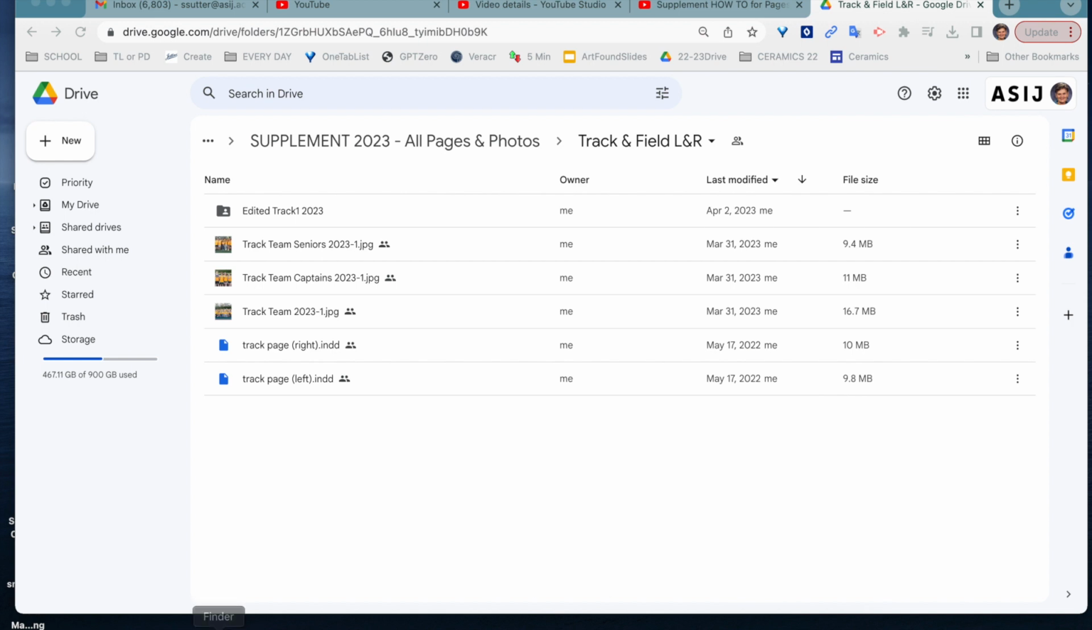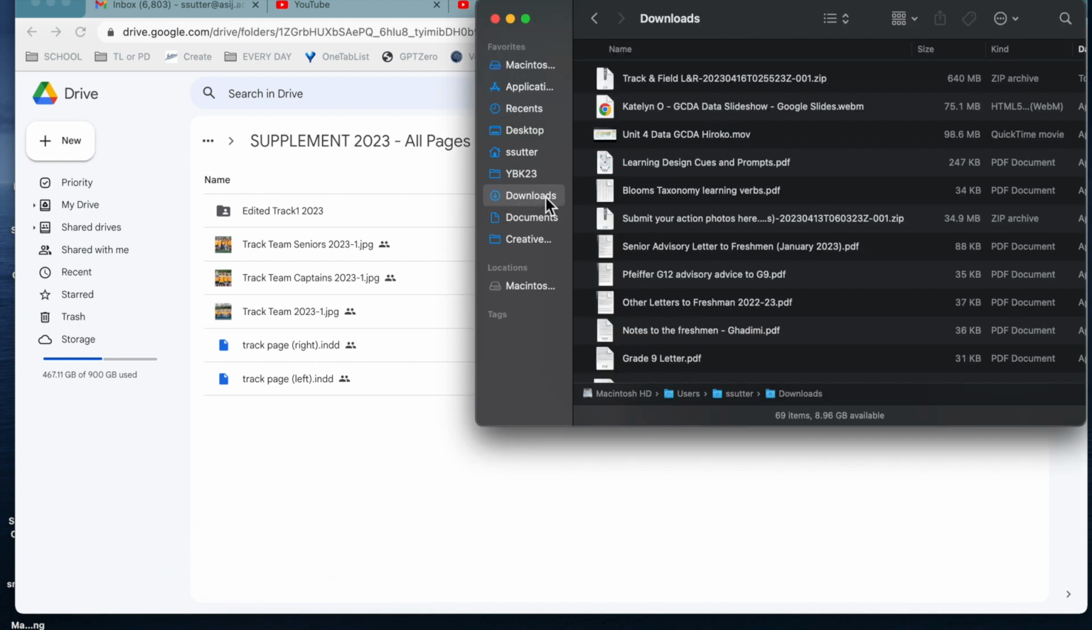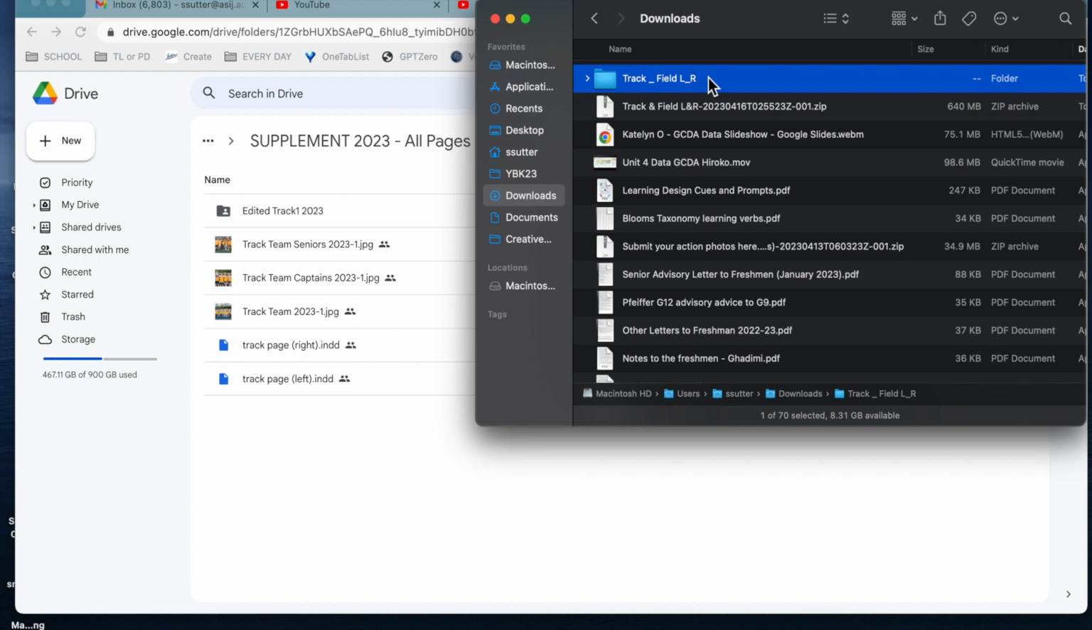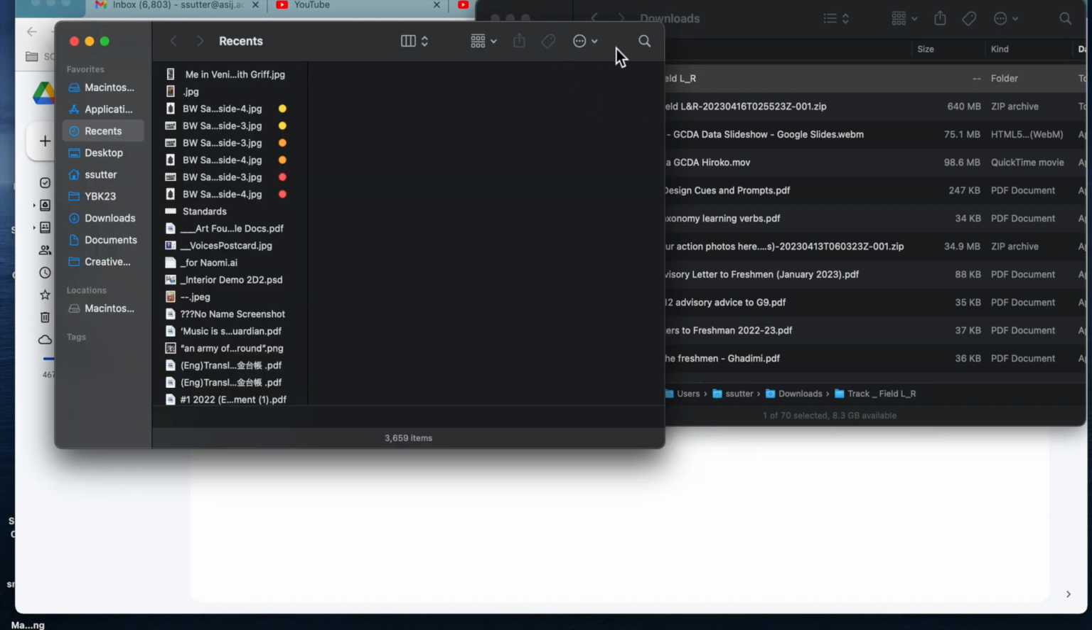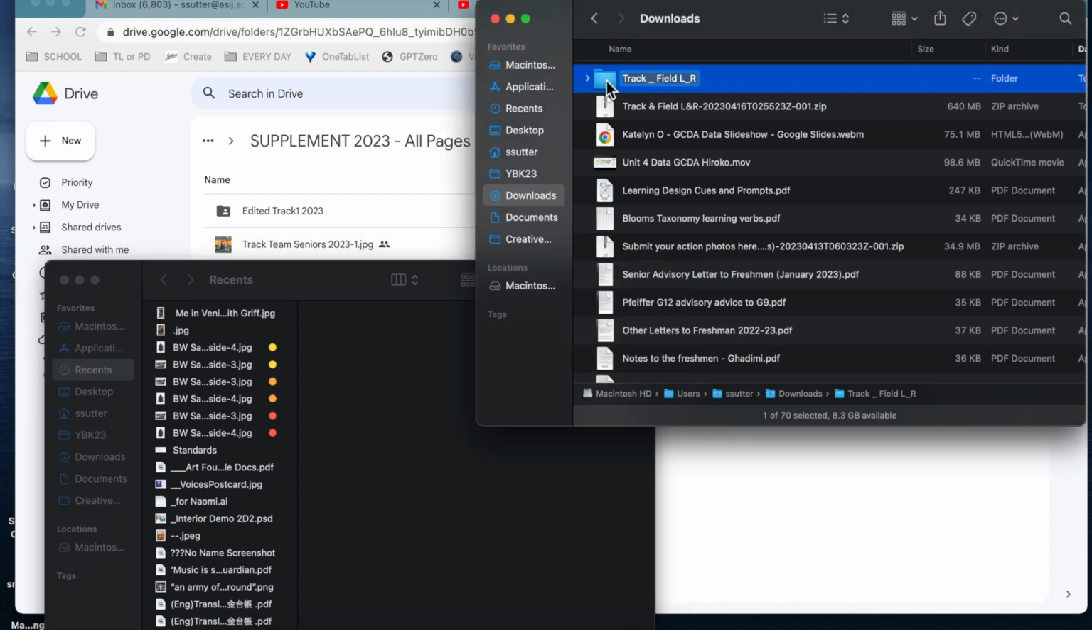Okay, so I'm going to go over here to my downloads, and there's the zip file. I'm going to unzip the zip file. Now I have a folder. Now I don't want to work with that folder in my downloads. As I'm working with this material, I need to keep everything together. I am going to place that on my desktop because I want to be able to have it right there.